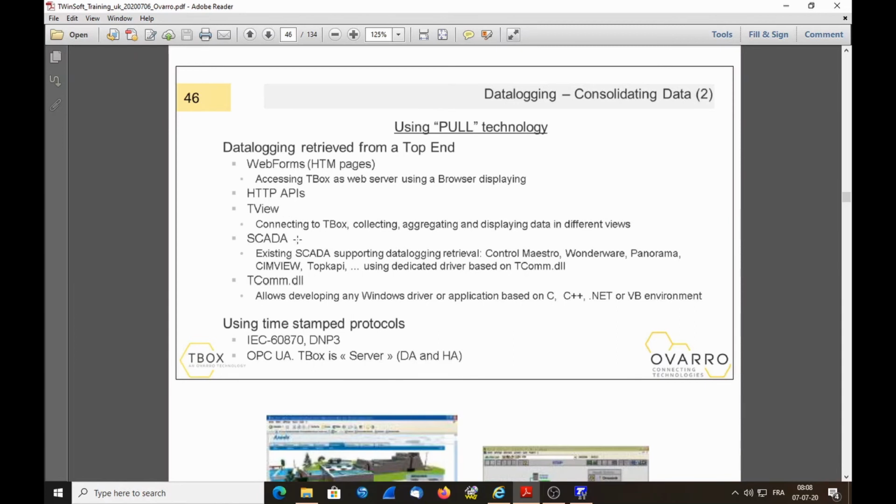In terms of standard SCADA, because the way of recording data is not standard, it is our own way, I mean chronologies and sampling tables, downloading data with a standard SCADA requires special drivers. These drivers exist for some of the SCADA on the market. This driver is developed based on a library we provide, which is called TCOM, and this library allows to develop any Windows drivers to collect data in TBox. And you can develop either in C, C++, .NET or VB.